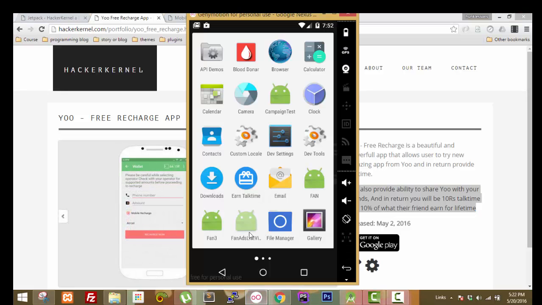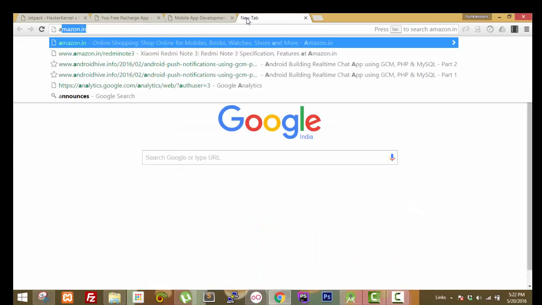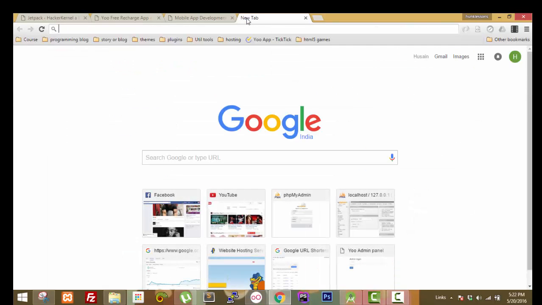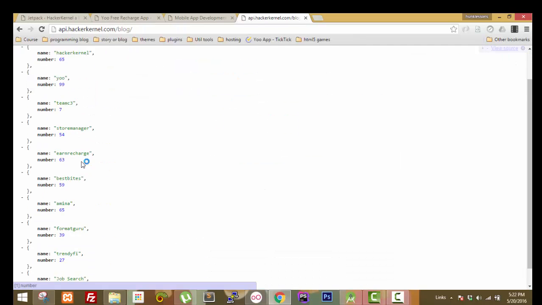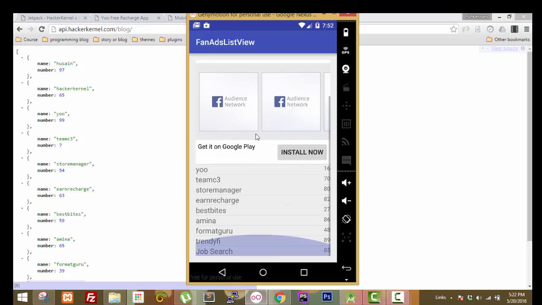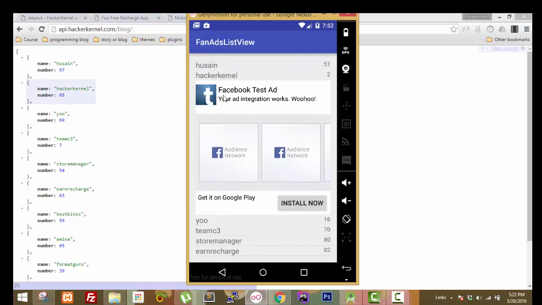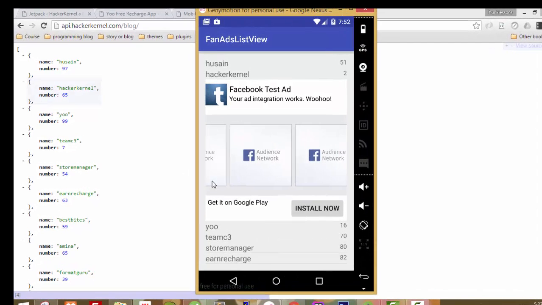Now time for the app demo. You can see that we are downloading data from an API. The API URL is this. So we are downloading data from this API and displaying it in a list view, and in between the list view we have an ad. Okay, so you can change the ad, modify it however it matches the look of your app.